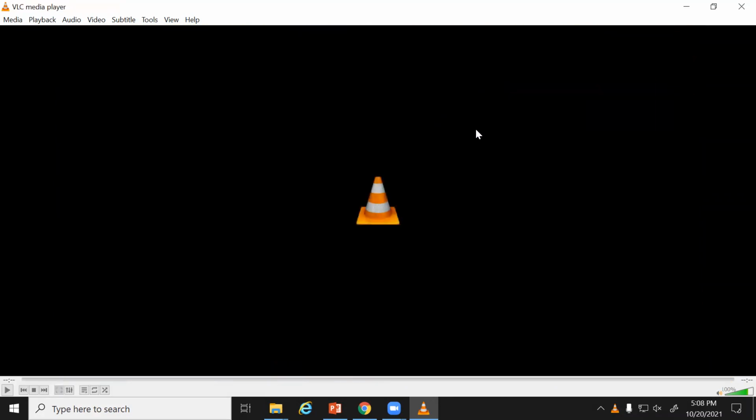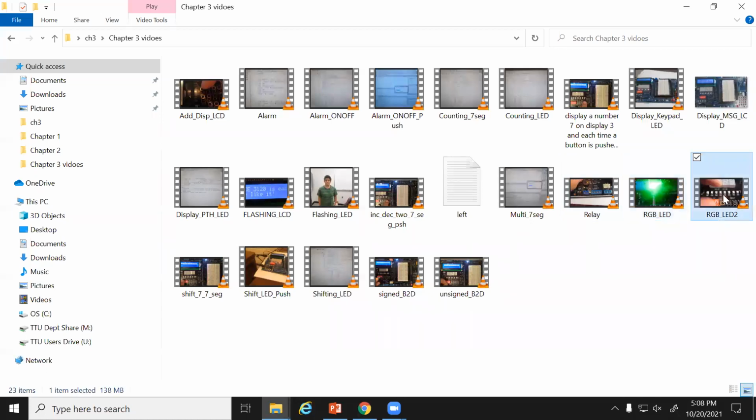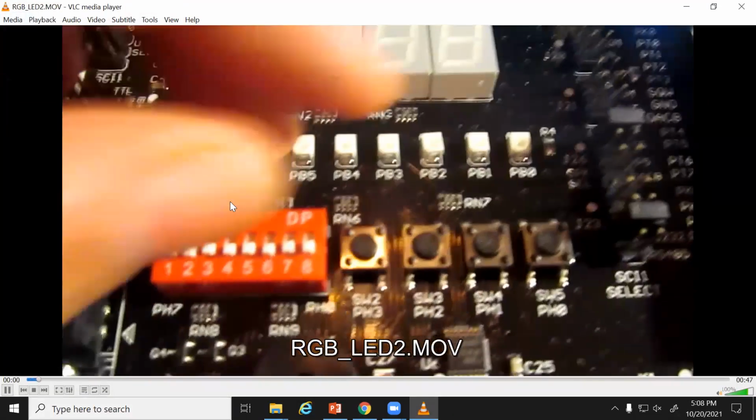I think there is also a jumper that controls the operation of the RGB, I guess. So if it doesn't work, let me know and we can check the jumper. I think this video is better.